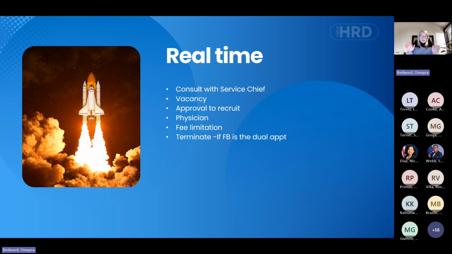So let's say that a service chief wants to bring on a fee basis as a dual appointment, okay? Not just a regular fee basis appointment, but we're talking about a dual appointment. So you want to discuss with that provider, and the approach that the chief is coming across with is, I want to get this person right away. He can start Monday. It's a fee basis. He works here already. We can make it work. So you have to have the discussion with them, because it's not that simple.